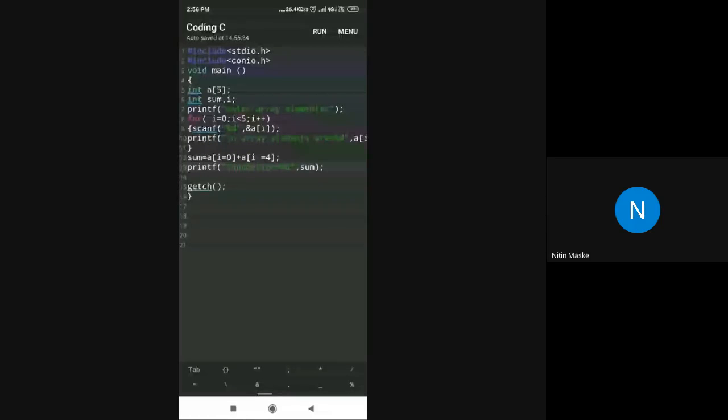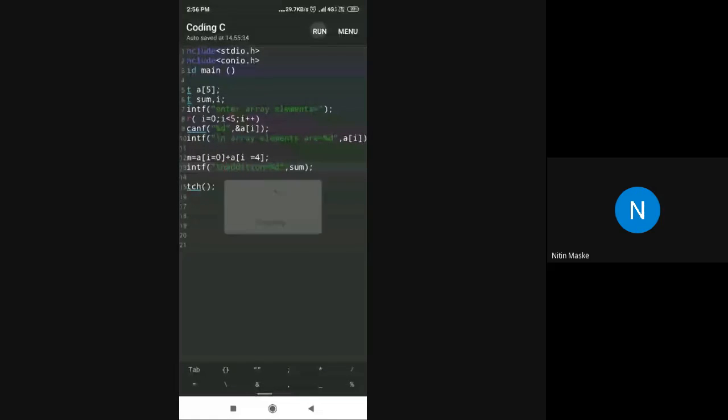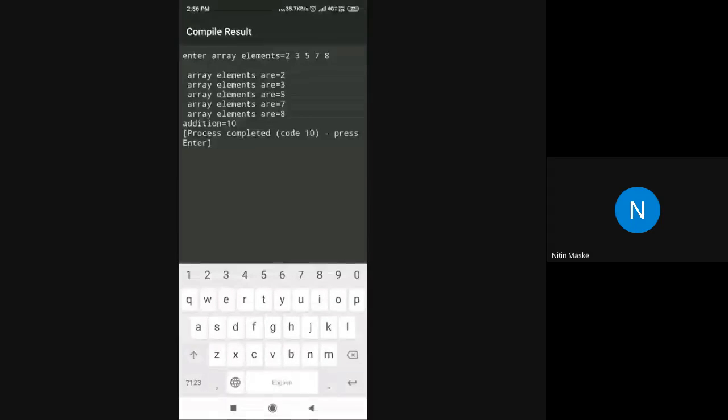So enter array elements. You need to use the for loop. Initialize it to 0. Okay, enter the elements. Okay, sir, array elements are 2, 3, 5, 7, 8, and addition of first and last element, 2 and 8, is 10. Correct.